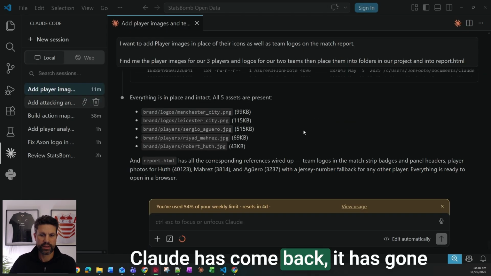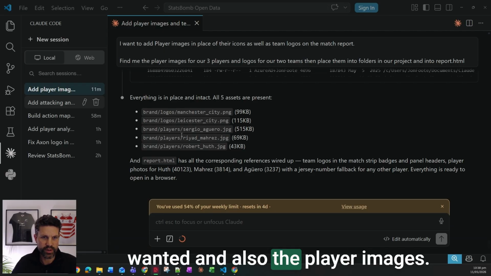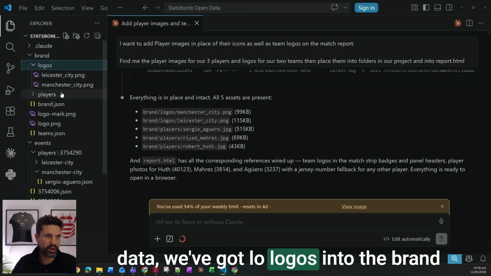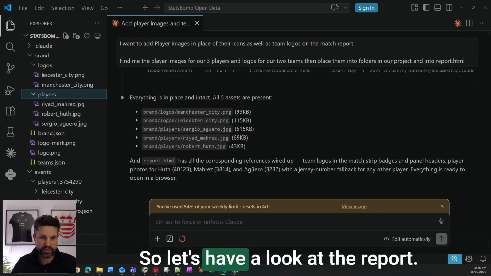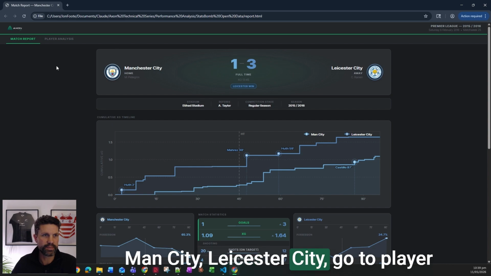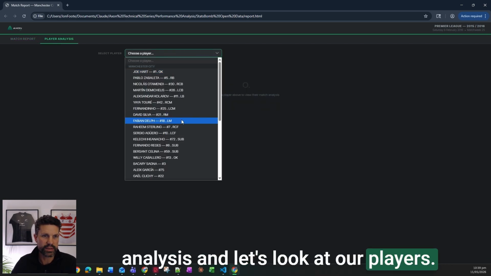Claude has come back. It has gone out and found the logos that we wanted and also the player images. It said it's made some changes to that data. We've got logos into the brand files and we've also got the player images. So let's have a look at the report. If I refresh that, there we have it. Man City, Leicester City. Go to player analysis. Yeah, let's look at our players.